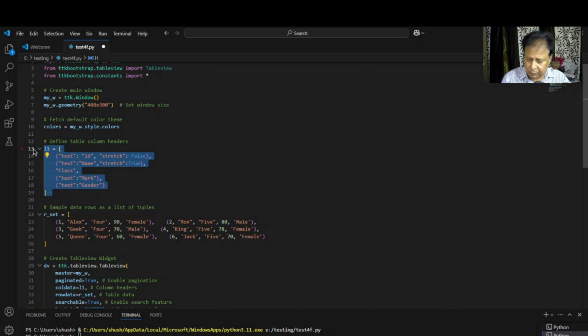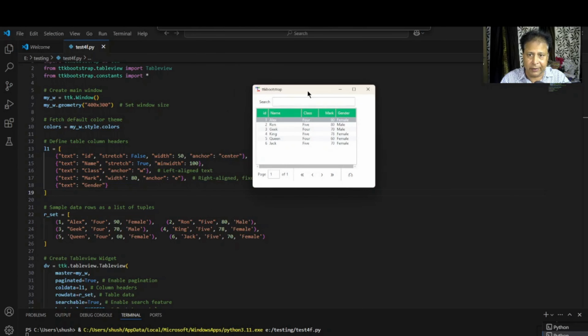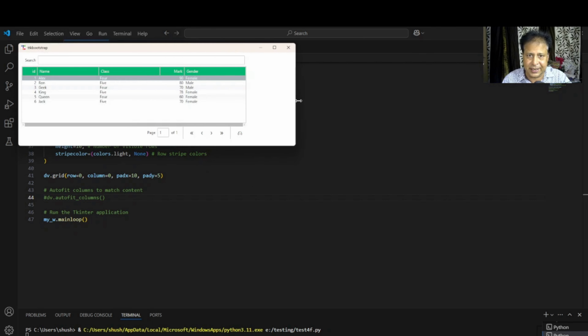I'm just saving it and running it once again. You can just see, yeah, here it is. So it has taken various widths, whatever we have set. Now to understand how the columns are adjusted, let's comment one line here. You can see autofit. I am commenting this line. If I remove this line, what will happen is all the columns will stretch. You can just see I have to extend it to see the thing.